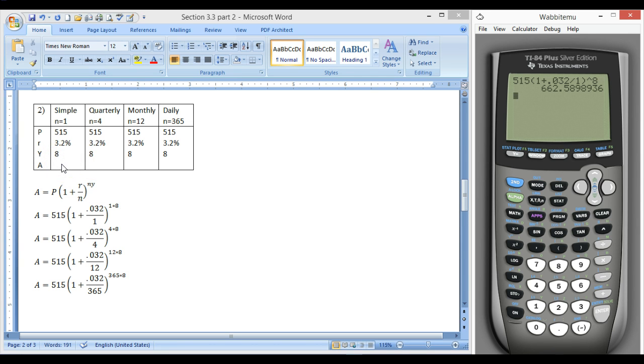Now, if you want to continue using your calculator, but just change it like we did over here, I'm going to press second entry. Do you see enter? And it's going to type in the exact same thing, and just using my arrow buttons, I can come over and change n to 4 for quarterly.